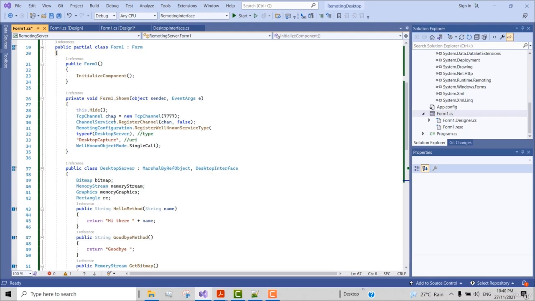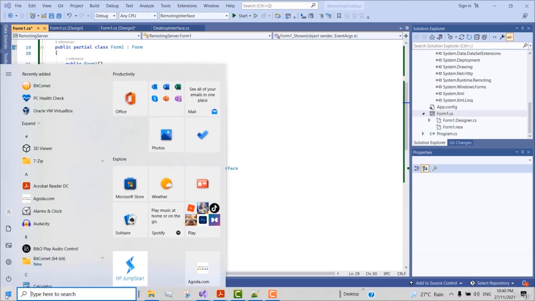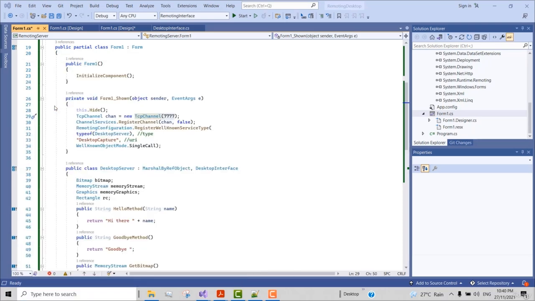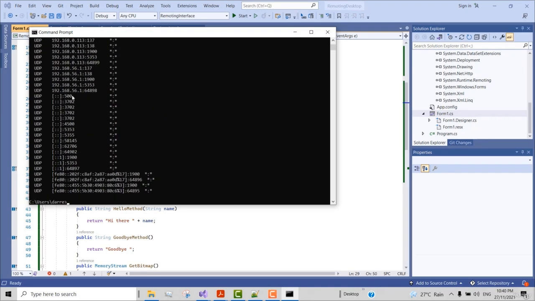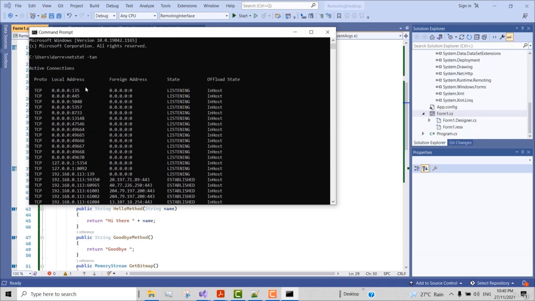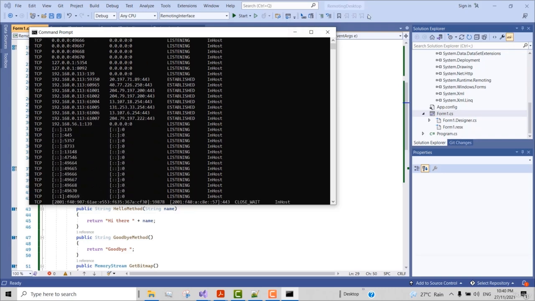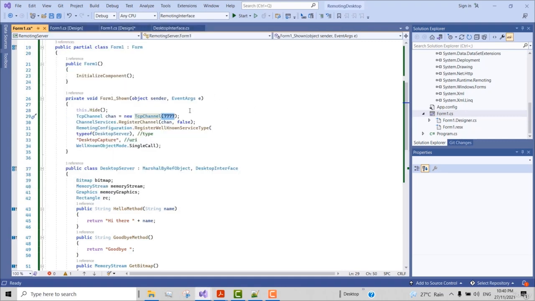Next, we declare a TCP channel. TCP channel is the communication channel that is used by .NET remoting. And here we set the port to be 7777. You can use other ports if you want, but for this demonstration we will stick with 7777. Make sure this port is not being used by any other services. You can do that by going to command prompt and typing the command netstat -tn and confirm that port 7777 is not being used. As you can see, there is no 7777, so we can safely use it over here for our project.